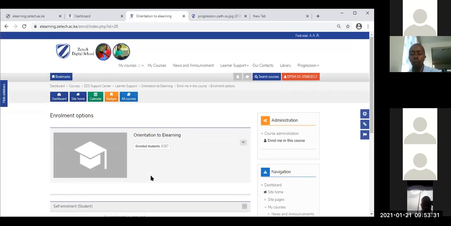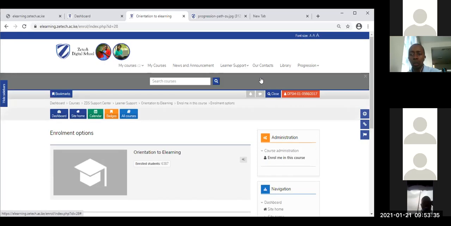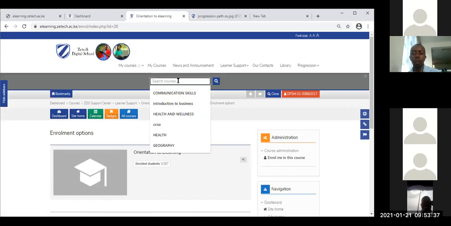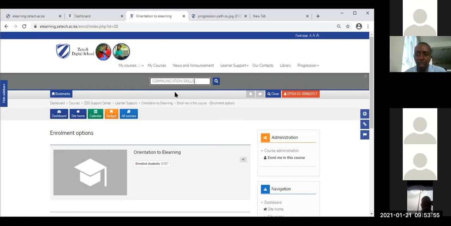So in short, for you to be able to enroll yourself to a unit, you need to search it. Remember, you are not searching the program, you are searching the unit that you're doing. Assuming you are doing the PSM year 1 semester 1, of the units that you'll be undertaking as per your timetable that you have found under the news and announcement section is communication skills. So you can search for the communication skills unit.